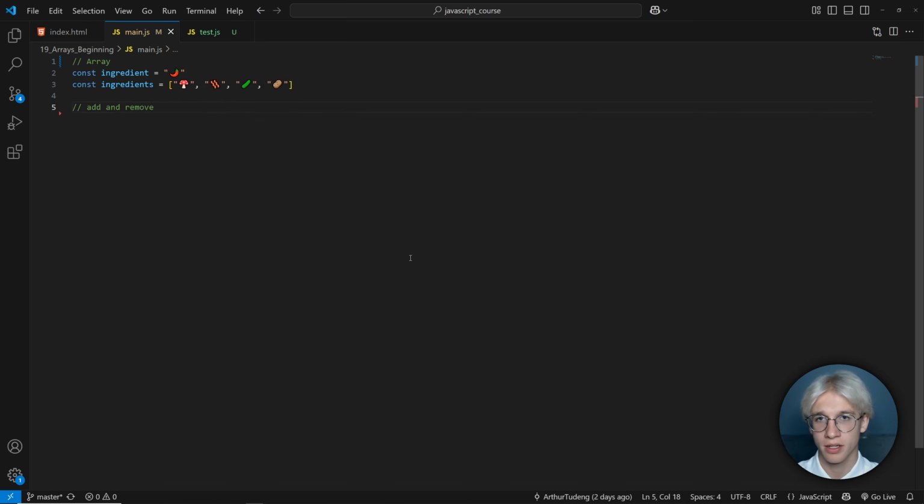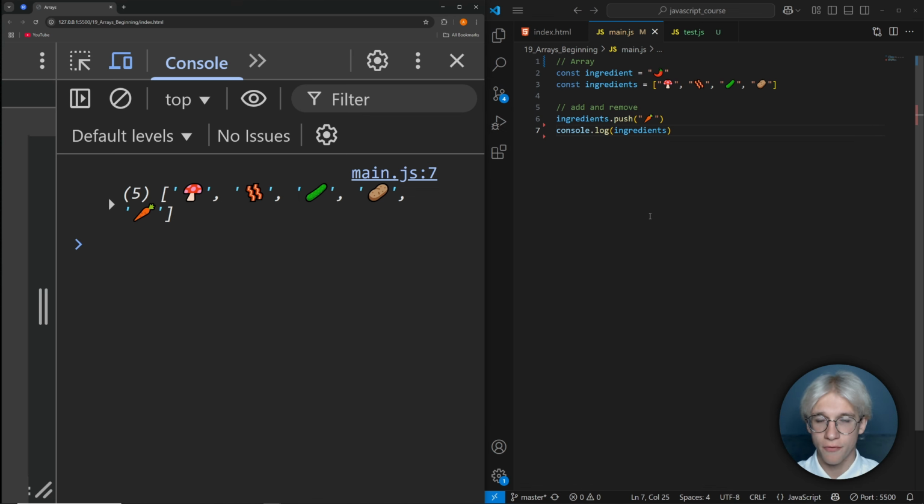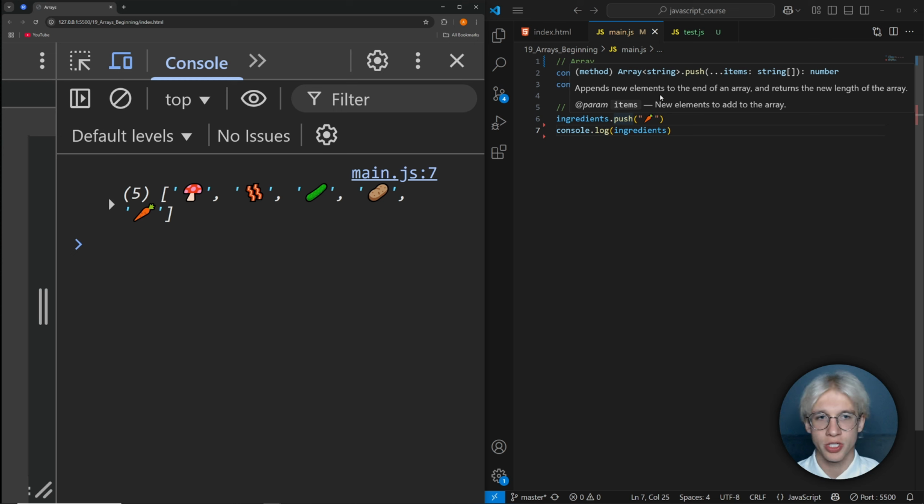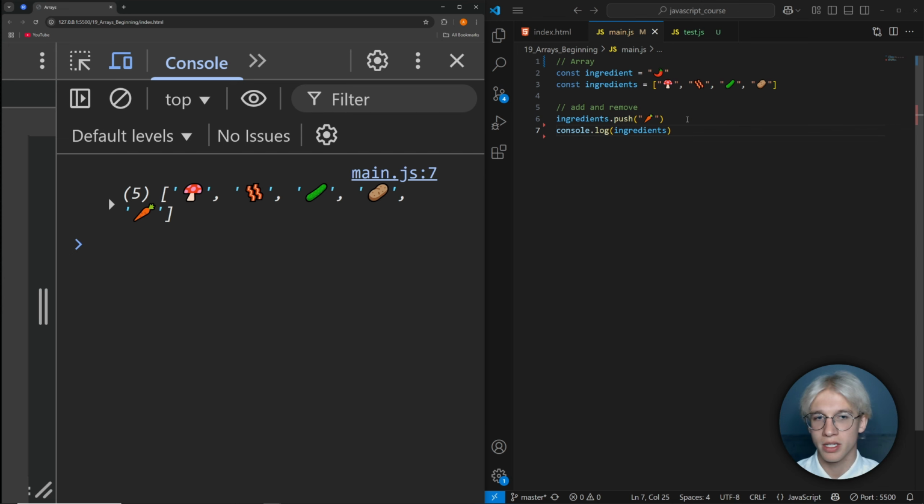Arrays have different methods. For example, we have methods to dynamically add and remove items. The first method is push. If you hover over it, you will see the description of what this method does. And as you see, it appends new elements to the end of an array. So this is the first part that describes that we have an array, and then with the method push, we can add new items to the end of the list. And this is what we see in the console. So if I log our ingredients to the console, we see 5 elements. And the last element is a carrot.